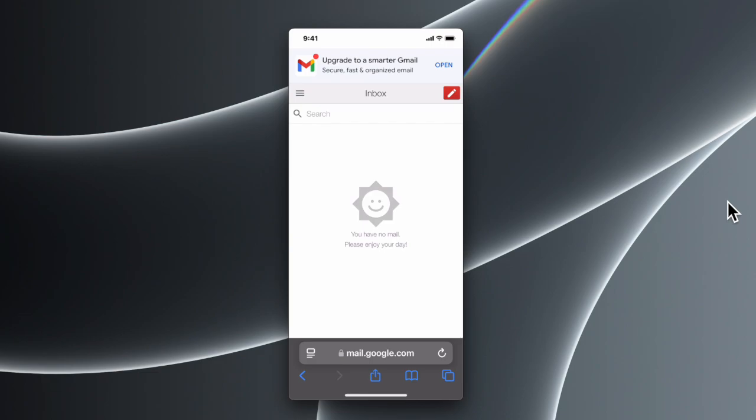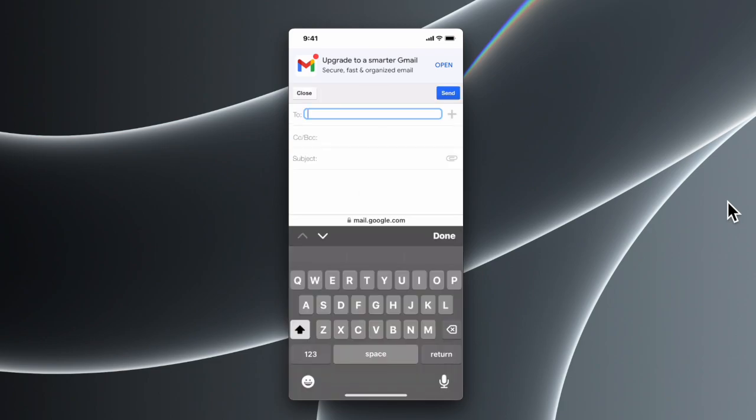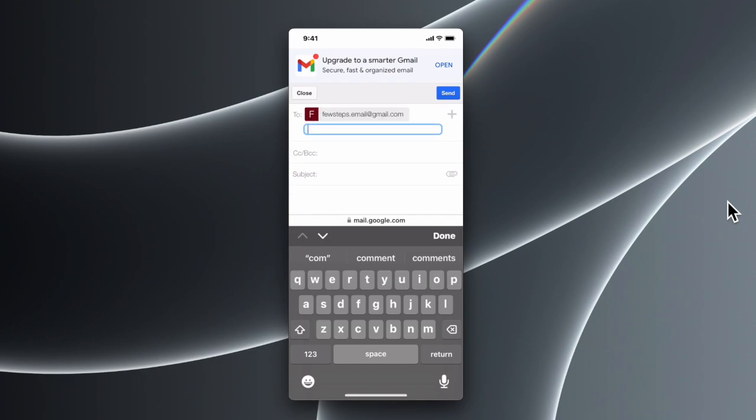If we want to create an email, we can press this pencil icon which is called compose. I'm going to tap it, and it will open. Suppose I want to send one email to fewsteps.email at gmail.com. So here I typed the email address fewsteps.email at gmail.com. This is my official email address, official means for my YouTube channel, so I just typed it over there.